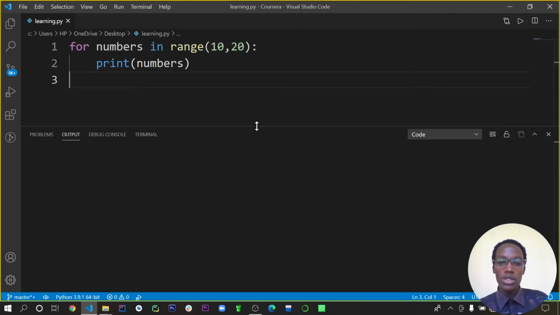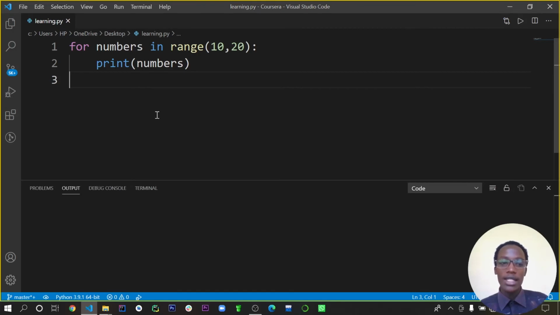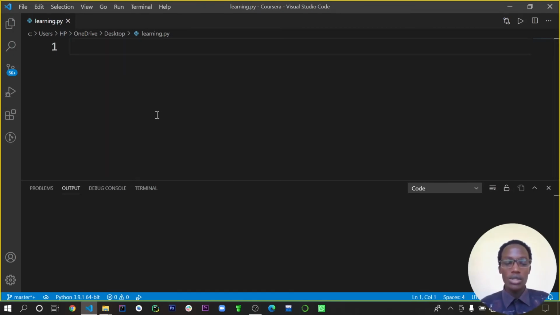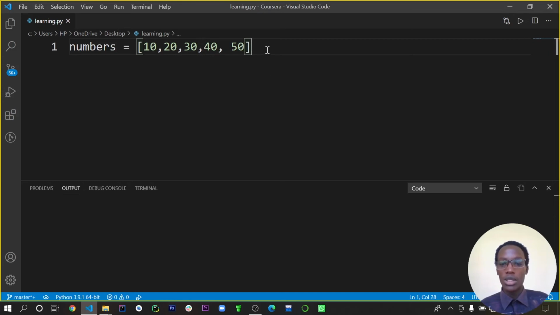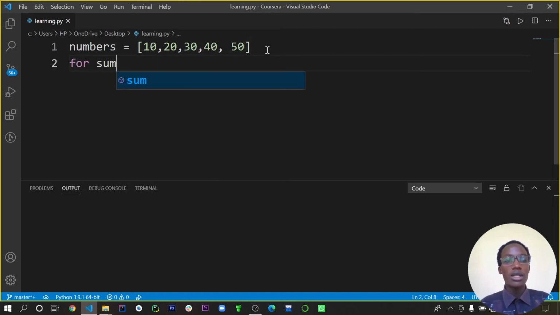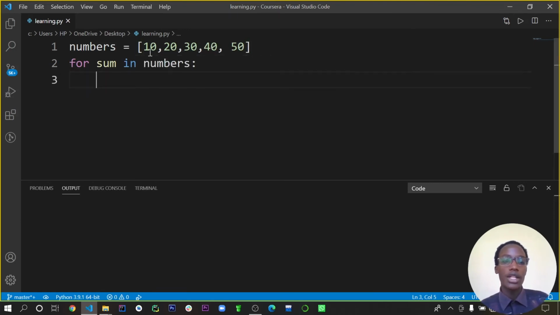The next thing we would want to do is, if you want to calculate a sum, for example for a list of numbers, you can say numbers, then we assign it to maybe 10, 20, 30, 40 and 50. Then we'll use the for loop, so for sum in numbers. This is how we are referencing. What we are doing here is having sum, which is a variable name, in numbers. Remember our numbers has all these values from 10 to 50.